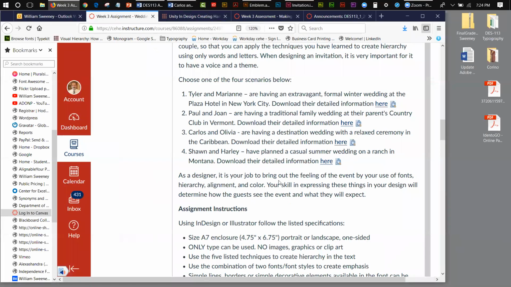So your design is to bring out the feeling of the event by your use of fonts, hierarchy, alignment, and color. So I guess you can use color if you want. I certainly did not. I used black and white. So it looks like they're allowing you to use color. But let me see down here. Let's see if that's true.